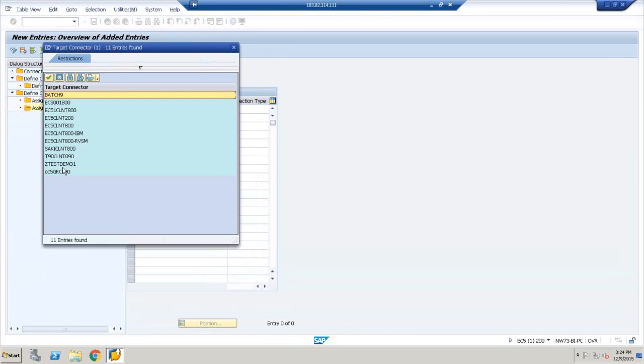Yeah, see, here you can see all R3 connections. It will give you only R3 connections, guys, because we are in the R3 connector group. So it will give you all the existing R3 connections in the system, connection type R3. You can select whatever system you want to connect to this connector group, and you just need to save it.